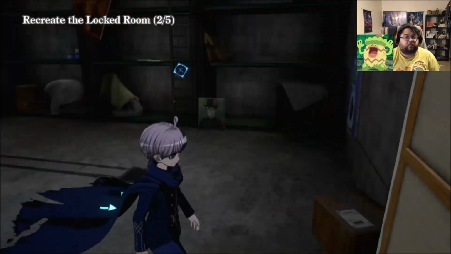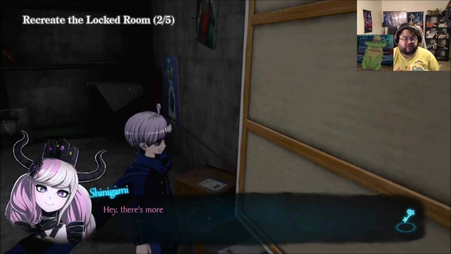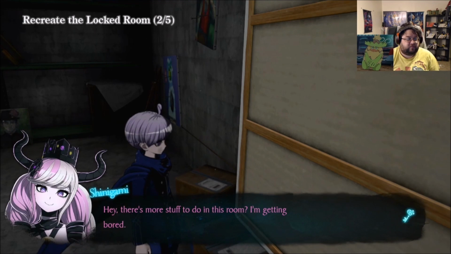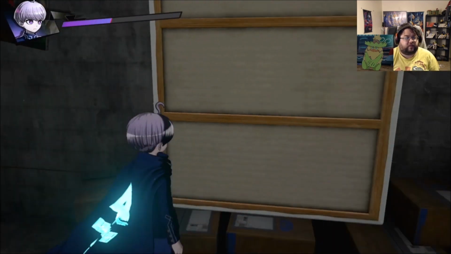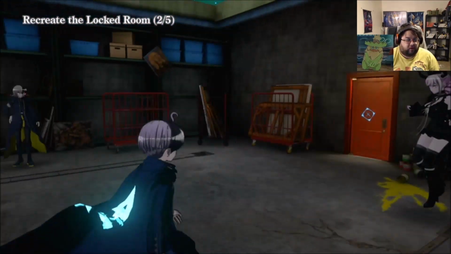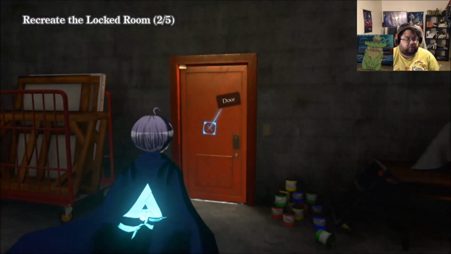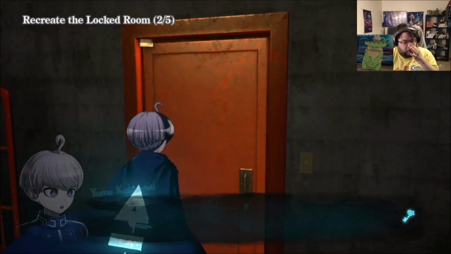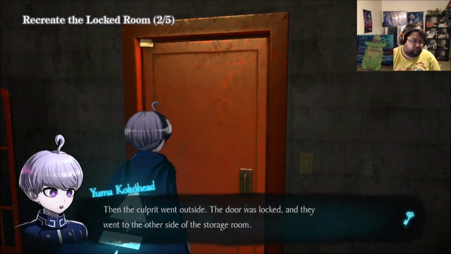So then we leave. The door was open, I checked that. There's more stuff to do in this room. I'm getting bored. Okay, can I go to the door then? I guess I can try the door. Yes. Then the culprit went outside. The door was locked, and they went to the other side of the storage room.